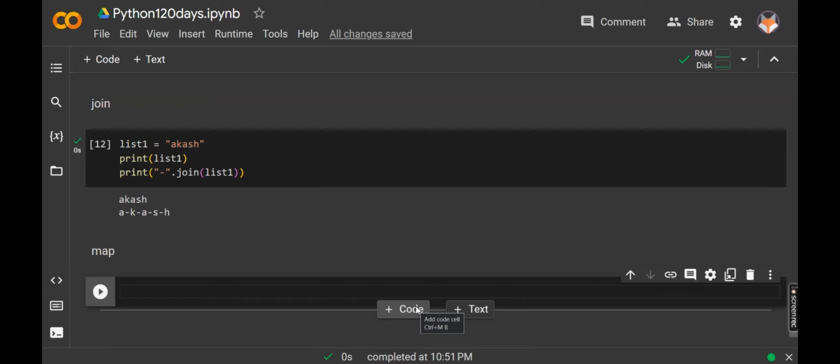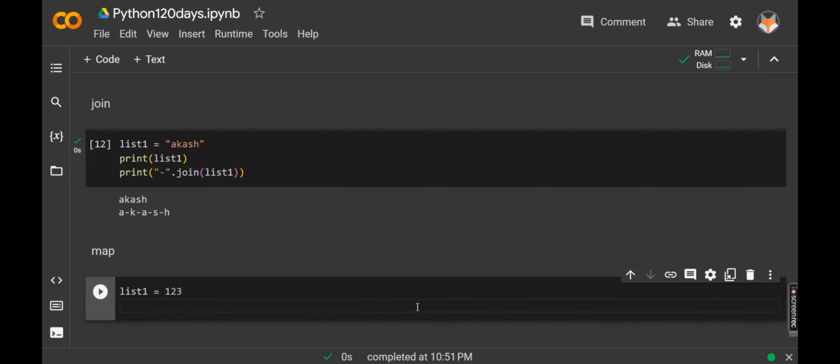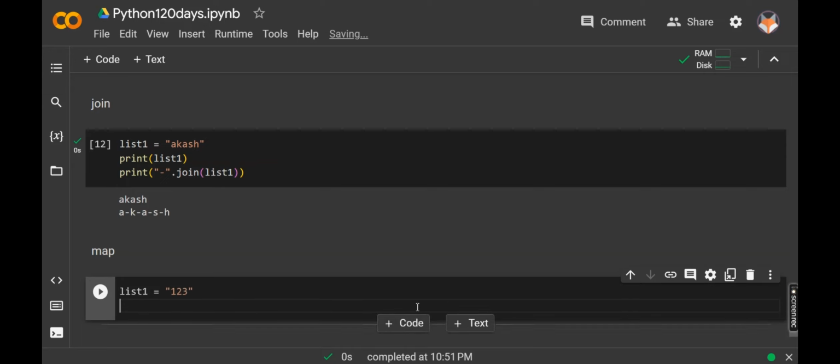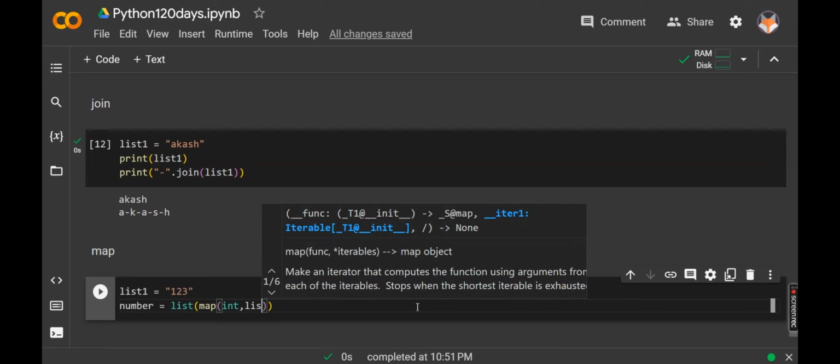The first thing is what function you want to change. Okay, let's do one thing: list1 equals 1 2 3. Now see, this is simple 1 2 3, and this is a string, right? We all know. Now let's do one thing: number equals list of map int, because I want to change the int, and the list1.